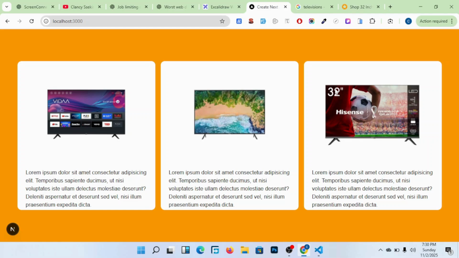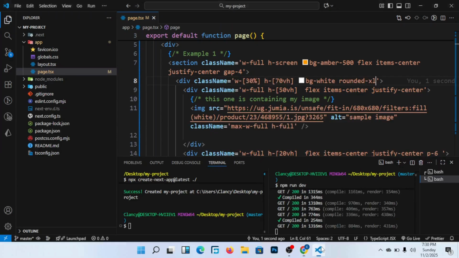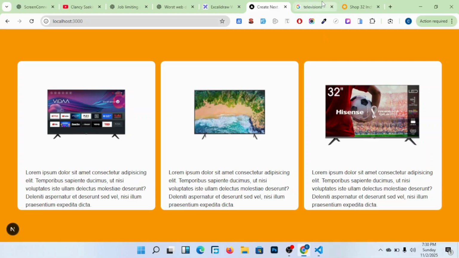So members, this is how we normally do it when we are using URLs. This is how we normally do it when we are using external links from outside.